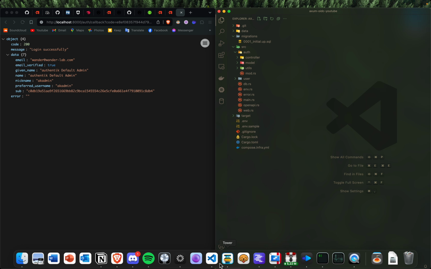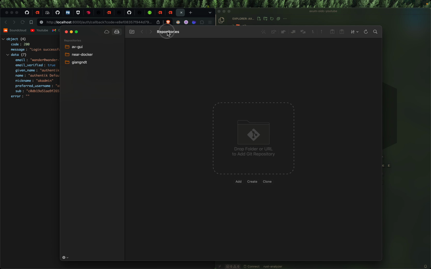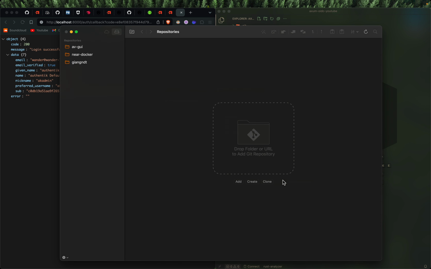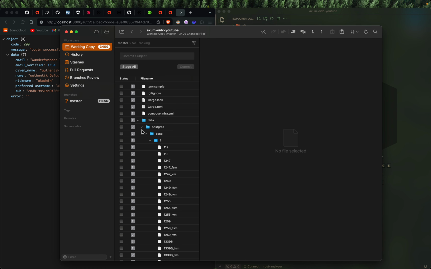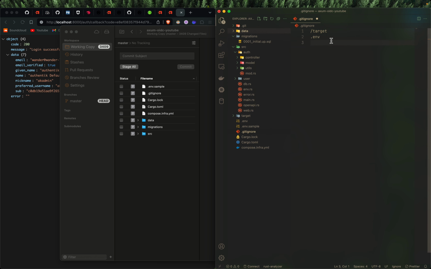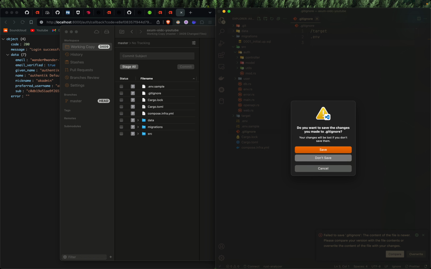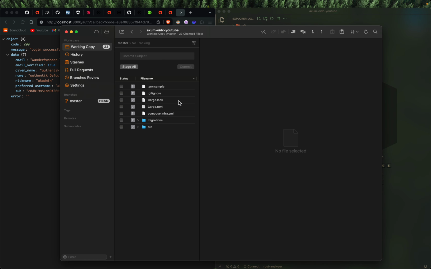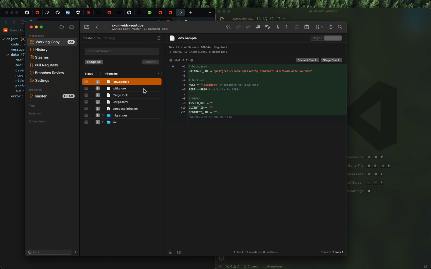So alright, let's commit this. I'm going to use my app to add a repository. This app is called Tower, which is really nice, and I really like using it. So Axum OIDC YouTube repository. Let's just see. Okay, there are a lot of things because it seems like I haven't ignored the data. I should ignore the data. Add to gitignore. Gitignore data slash data. There we go. So I only have these files right here.